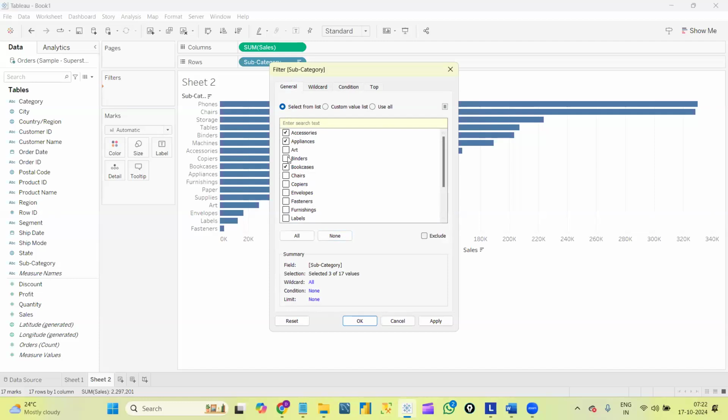Or if I want to show all the subcategories except these three, I select them and click on exclude. If we select exclude, all these three are cancelled, and the remaining subcategories will be displayed. According to our requirement, we can create it. If we select the All option, all the subcategories will be displayed. This is one option we have under general.